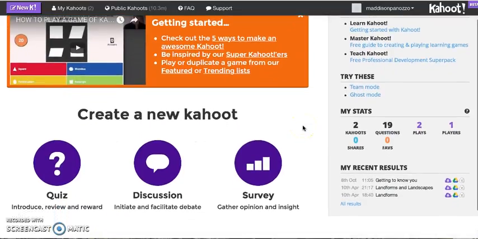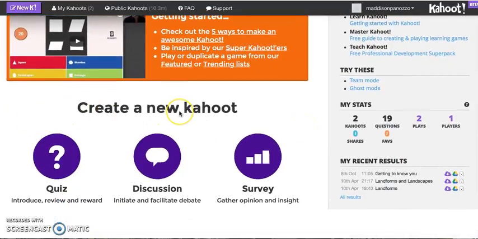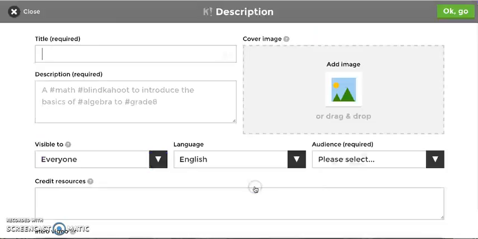And on the home page it says create a new Kahoot. So today we're looking at surveys. So I'll click on the survey button and it takes me to the first initial page. So for a classroom, you can use surveys for anything, really. Today I'm going to be making one for a class's first day.